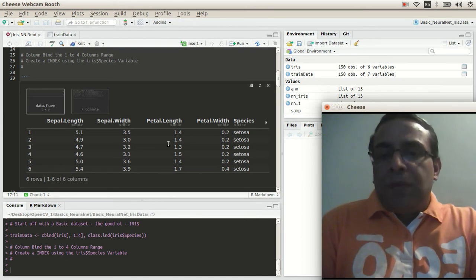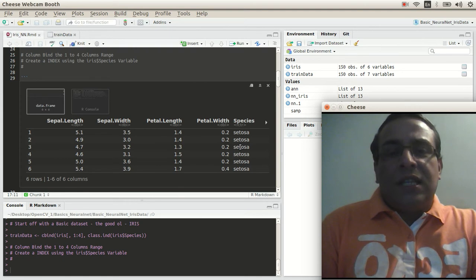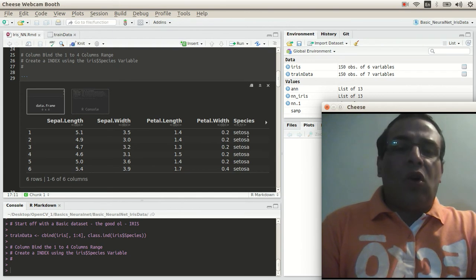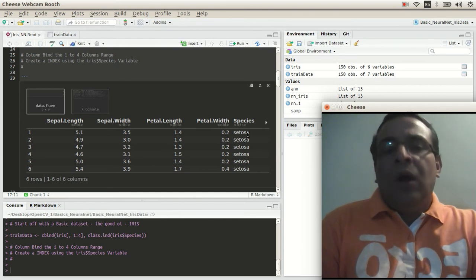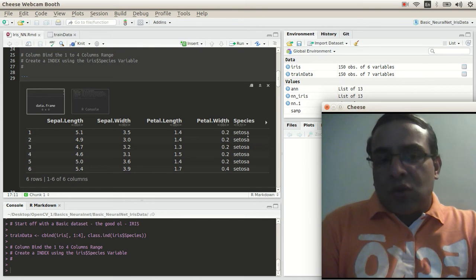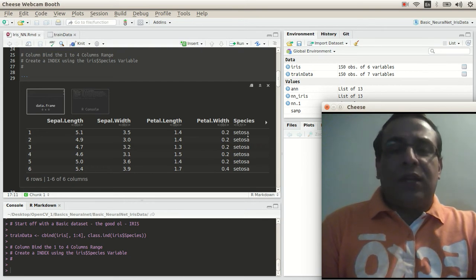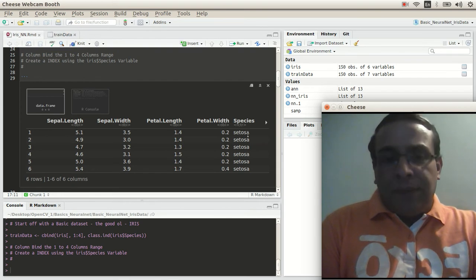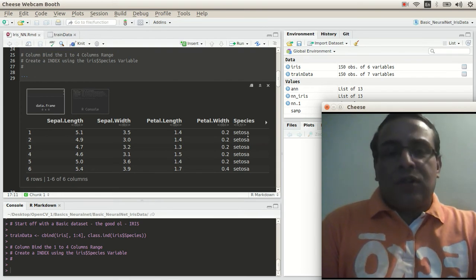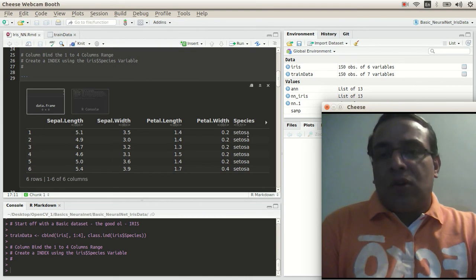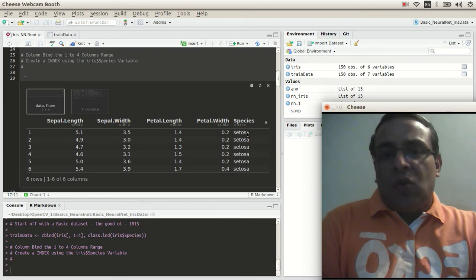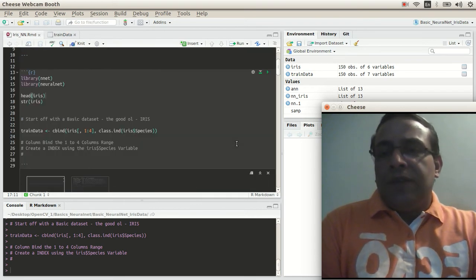What we want to do is we don't necessarily want these species names here. We want some kind of numerical code, so a 1 or 0. If it is, say, setosa, we create a column and code that with a 1. If it's not one of these and it's some different flower altogether, then we code it with a 0. So that is what we want to do. How do we end up achieving that?